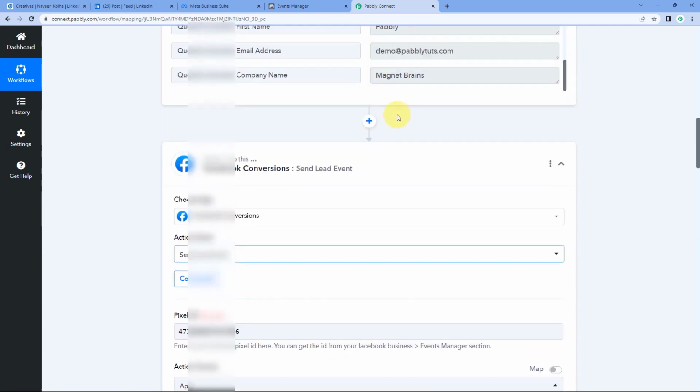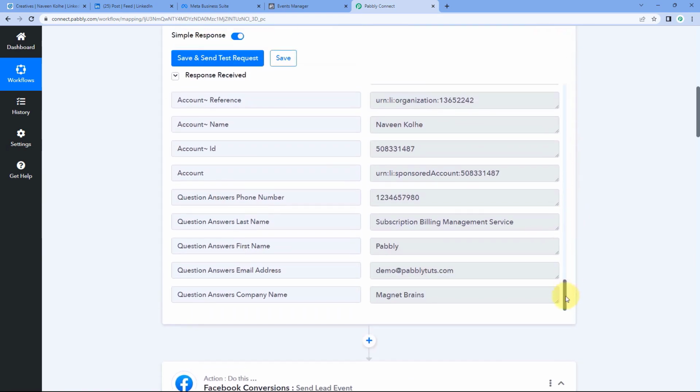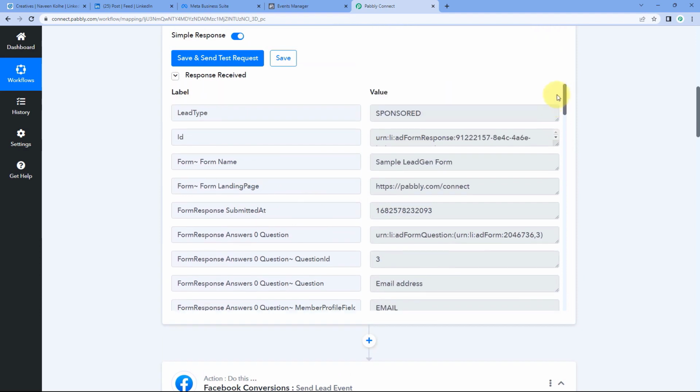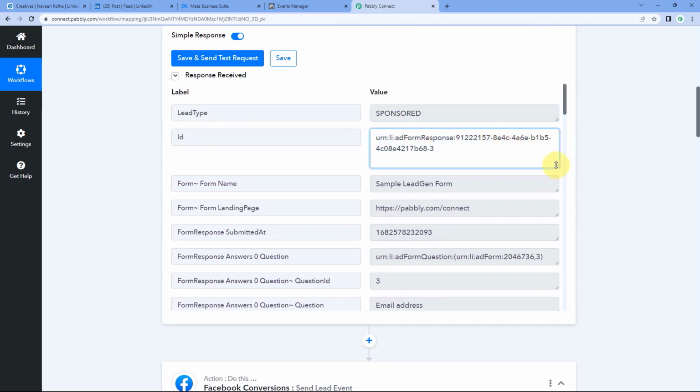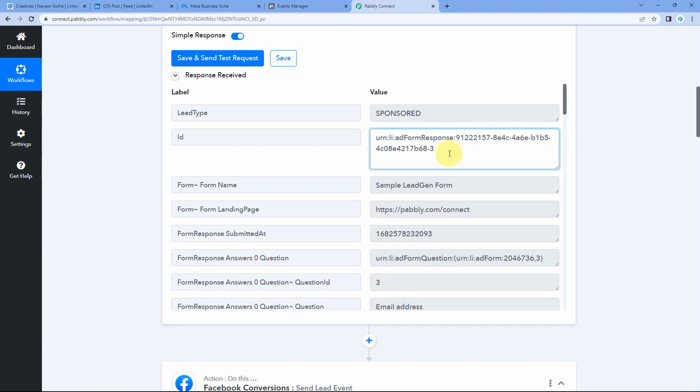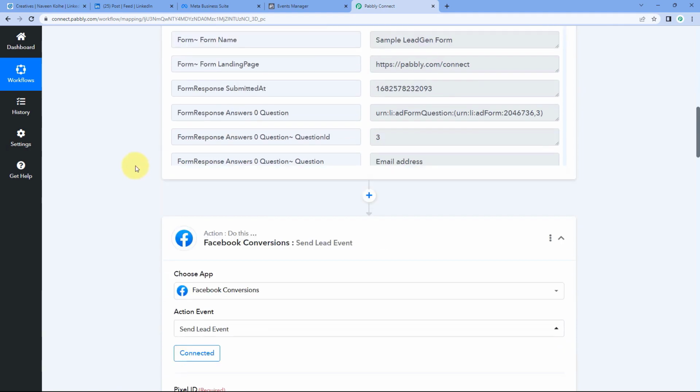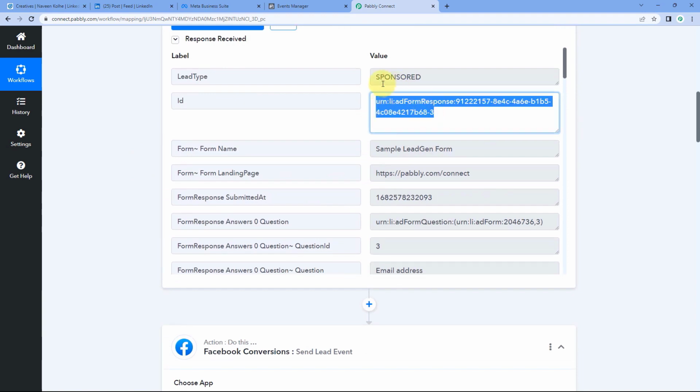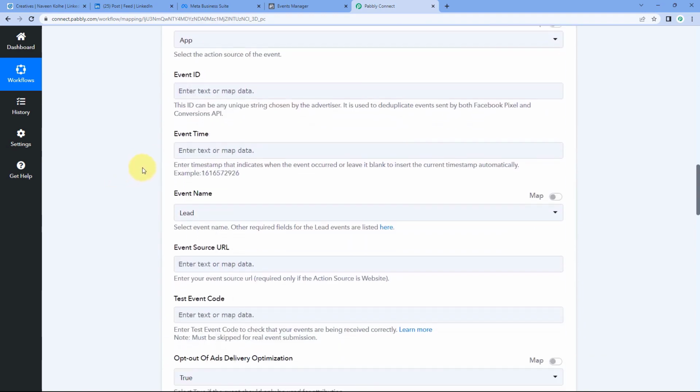So we have received a response of a new lead from the LinkedIn Lead Gen Form. And in these responses, the second response which we have received is an ID. This is a unique ID, which we are going to receive for every lead ad form response. So you can use this unique ID, which will be different for every new lead, as an event ID. So we are going to just map this response of ID from this LinkedIn trigger window responses to this Facebook Conversion API step.